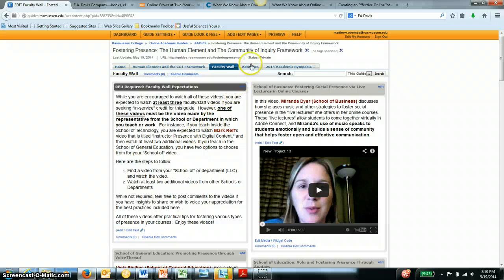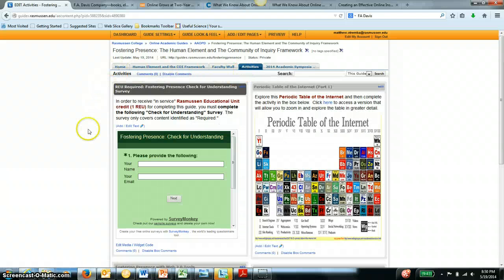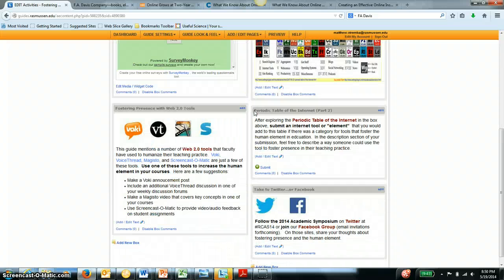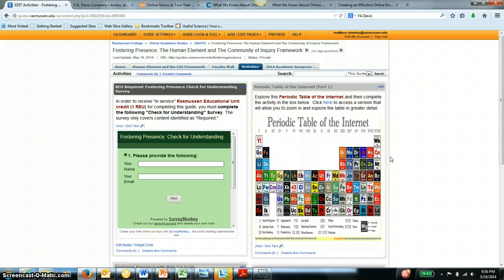Next, I want to highlight the Activities tab. There is a required activity, a survey to be completed for the REU credit, so you need to complete that if you're looking for the in-service credit. And additionally, there are some other optional activities that you can explore and do to dive deeper into the content of this guide.